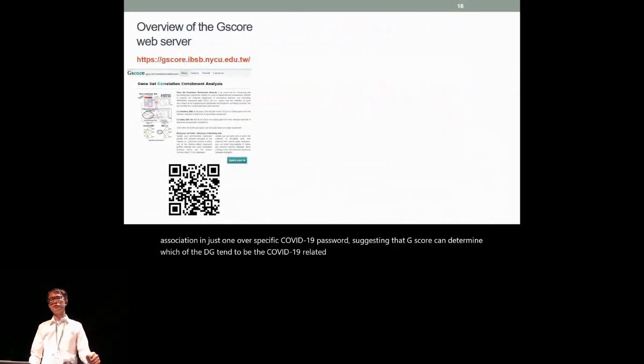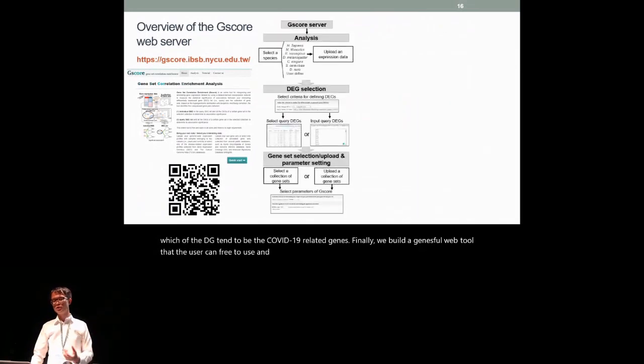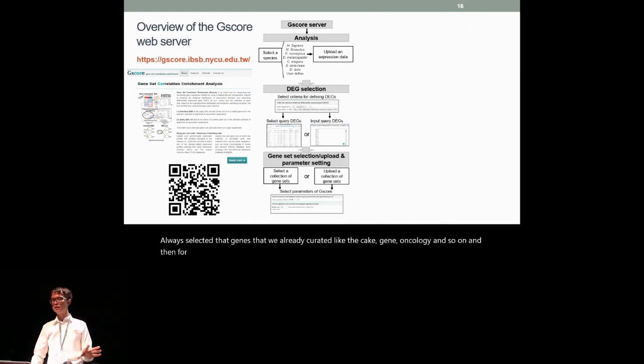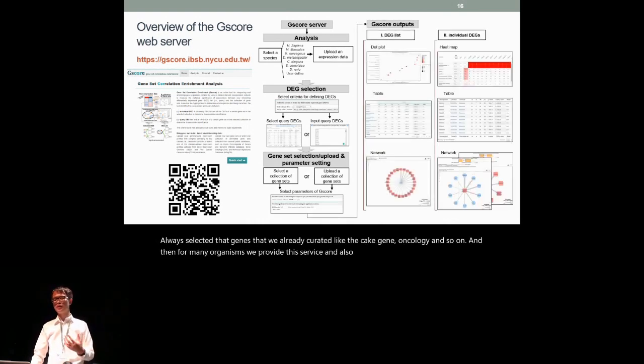Finally, we built a G-score web tool that users can use freely. Users can upload their expression dataset and also upload their own collection of gene sets or select the gene sets we already curated, like KEGG, Gene Ontology, and so on. For many model organisms, we provide this service. We also use interactive tables, dot plots, heat maps, as well as network graphs to show our output results.